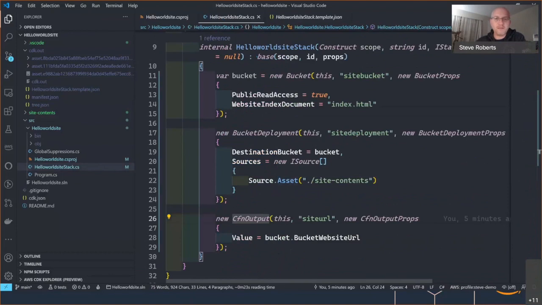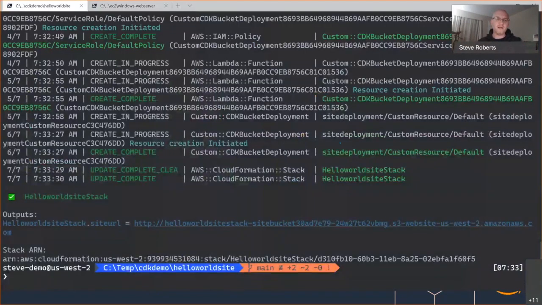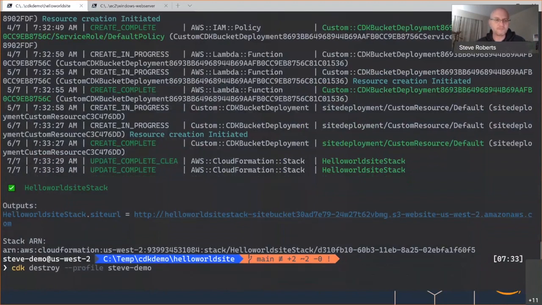Now, there's one other thing you might be curious about. Okay, I've stood up that stack. How do I get rid of it? Well, the CDK has a destroy command, and that will tear down the stack and all the resources for you, except the storage bucket. Now, when I created the storage bucket, I could have optionally set an additional property that said delete it when the stack is torn down.